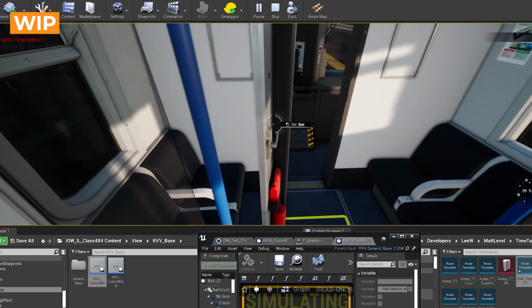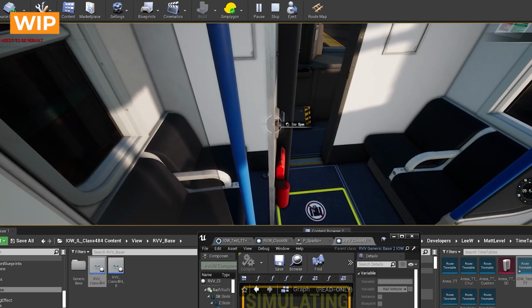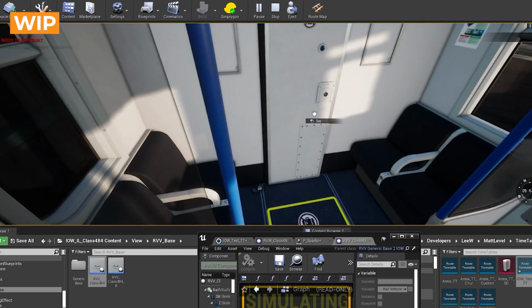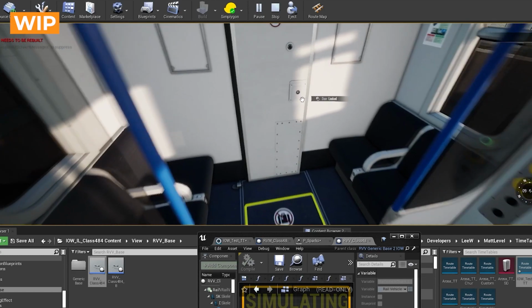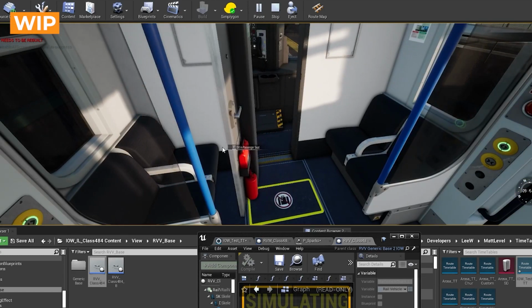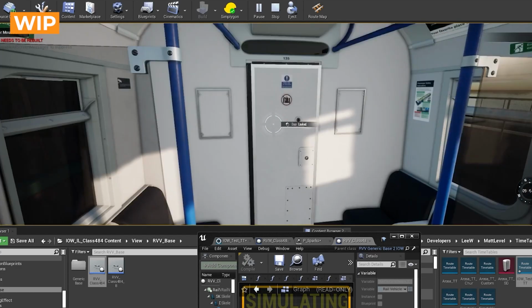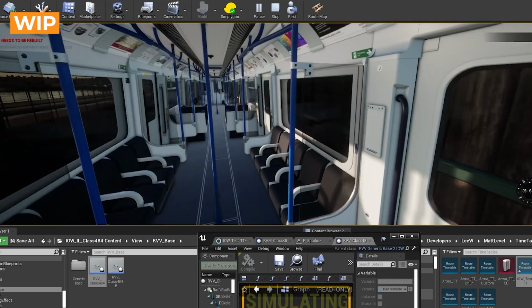And the neat little feature about it is that the key doesn't play in reverse. So when I close it, you don't see the key playing in that way around. It's only when you're opening the door that it actually puts the key in. Just a little feature, but I thought it was pretty cool.